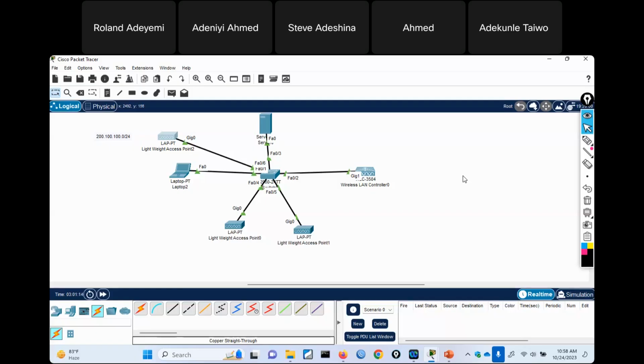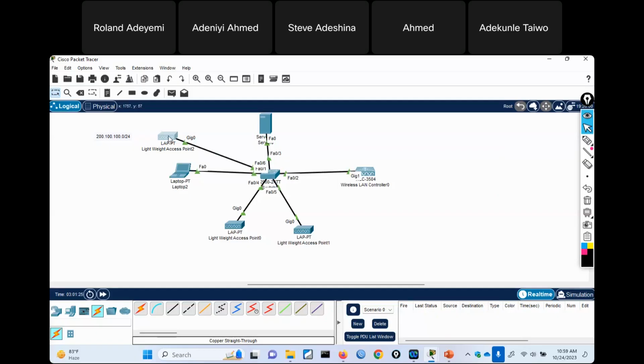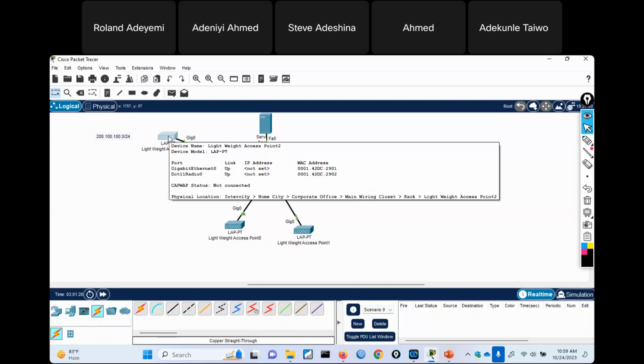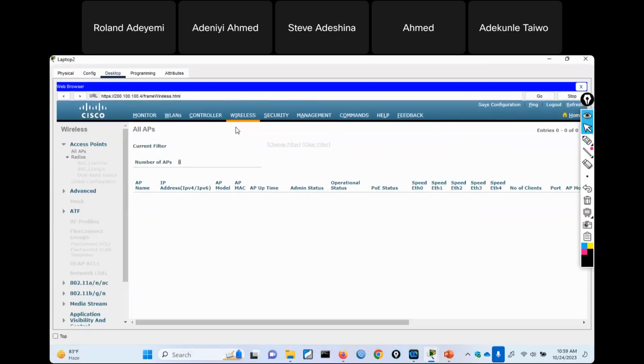Hello? Yes, hello, sir. Can you see the new access point we added? It has not yet connected. Can you see the CAPWAP status? Yes. So we wait for it to connect. We didn't do anything on this lightweight access point. We only plug it to the network, as long as our wireless LAN controller is up and running. Before this one connects, let's go back to our controller and see something there. Before, we saw that it didn't have any AP connected. So let's go back, let's refresh and see if there are APs.